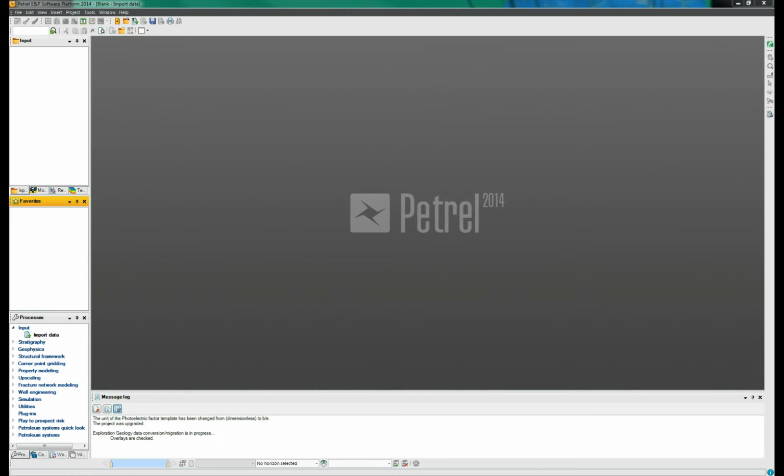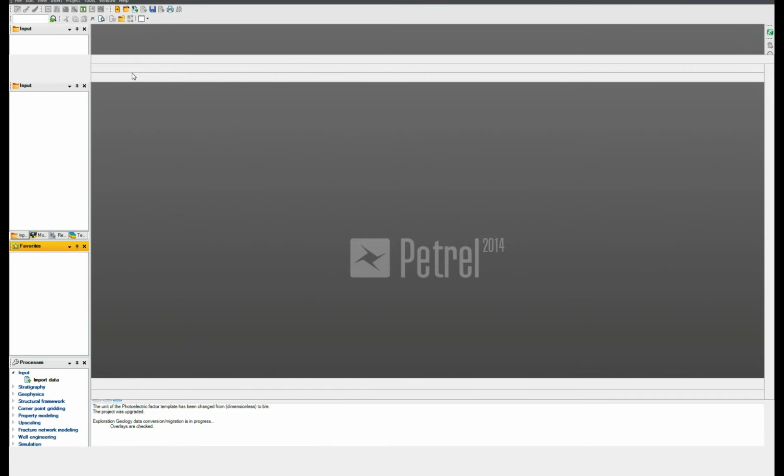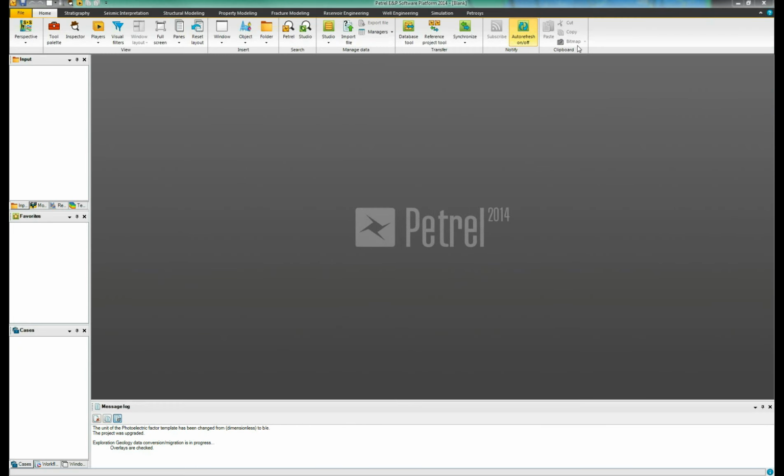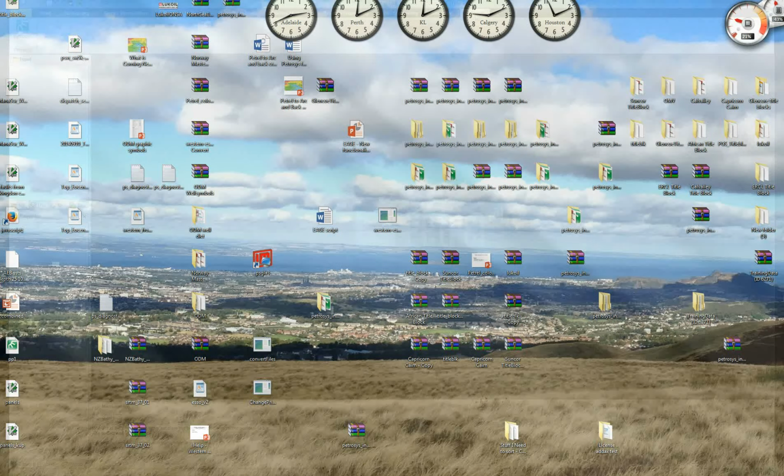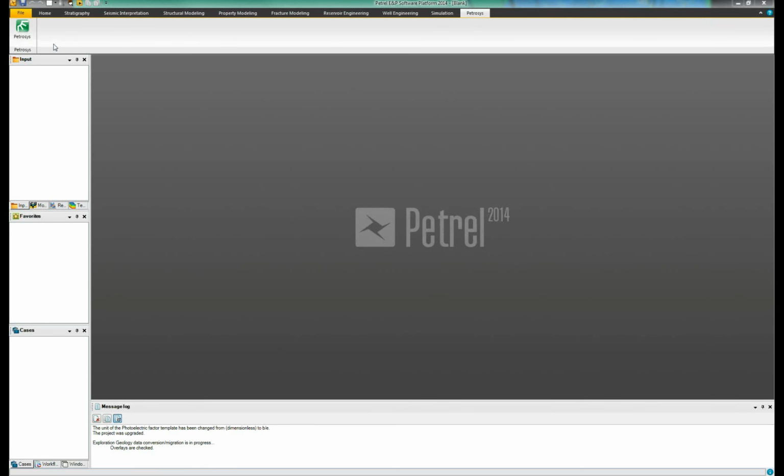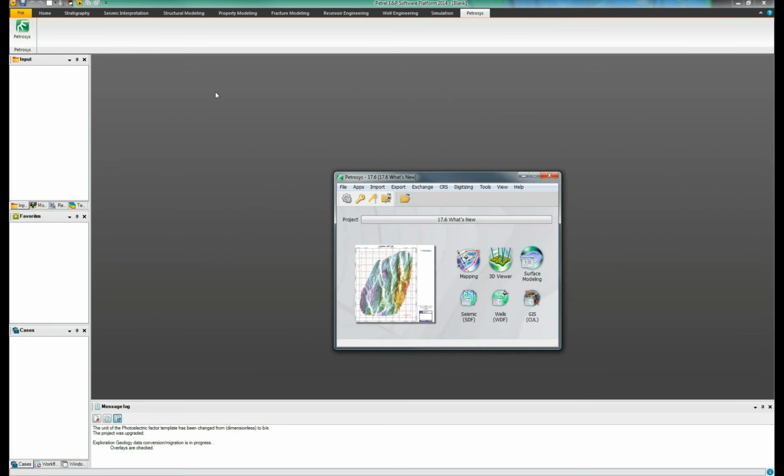So I'm just going to change the user interface now to the new ribbon interface, and as you can see, the Petrosys Petrel plugin is no longer located at the side of the window, but has now become embedded within the ribbon view itself in a tab here, and we can launch Petrosys from within Petrel by clicking on the icon in the ribbon.